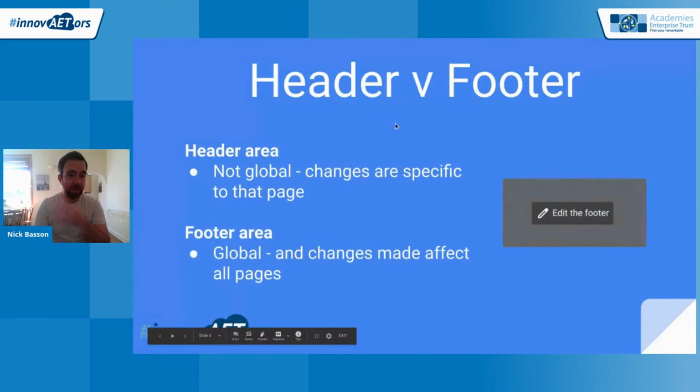The next thing I'm going to talk about is the header versus the footer. Changes made to the header area are not global, they're specific to that page. If you've got a few pages on your site and you make a change to the header area on one page, that would not affect all other pages. You'd need to go to each page and make the same change to each header for it to remain consistent. But I think it's nice to not have a global header because you can give a really unique and different feel to each page.